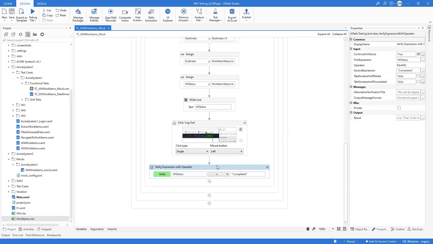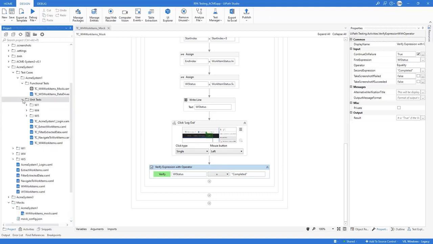For this specific test case, we're using a verified expression with operator activity to check if the work item transaction status was successfully set to completed, and then mark the test case as passed or failed. Perfect! Now let's go to the regular test case.